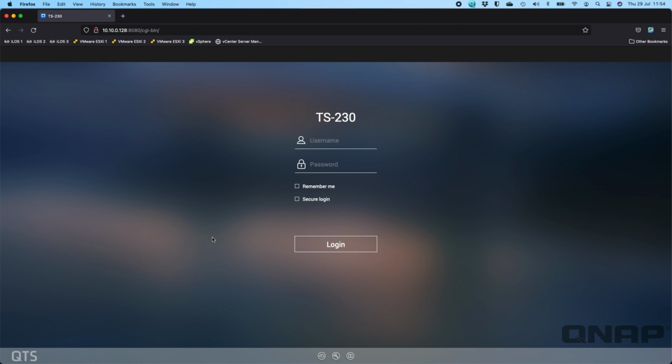Okay, so now we're back. So what I've done now is I've moved the drives that were in the TS-230 and I've put them in the TS-251D. And although it still says TS-230 here, this is actually the TS-251D. The reason it says that is this is the name of the NAS. And when I set up the other NAS, I'd called it TS-230. So even the name of the NAS has come across with the drives and changed them on the new NAS.